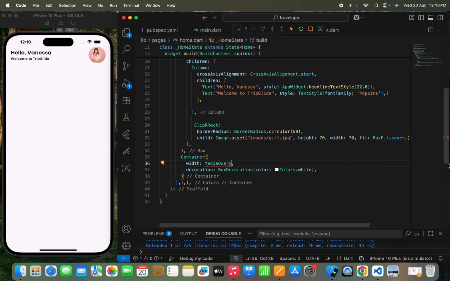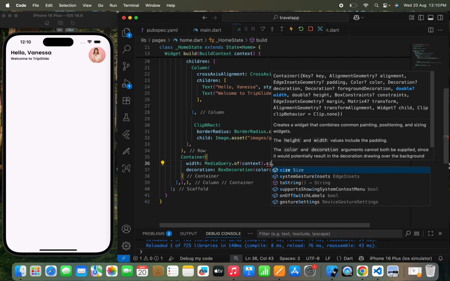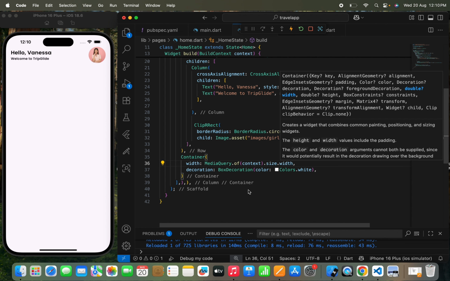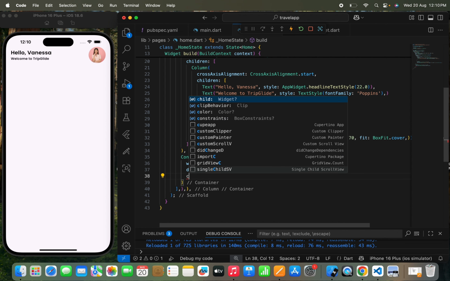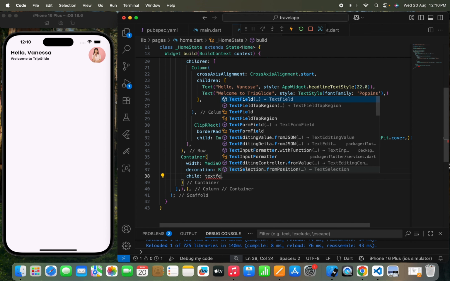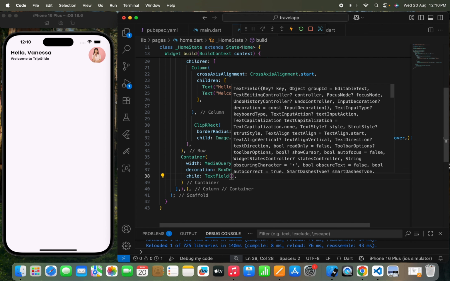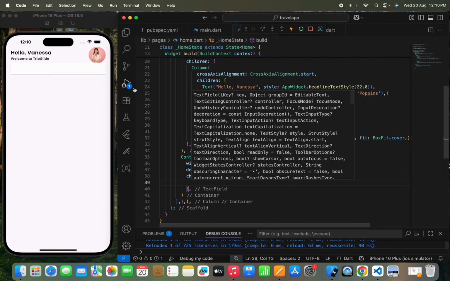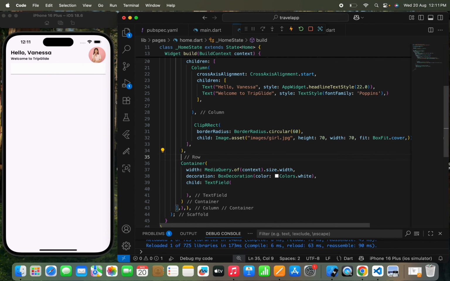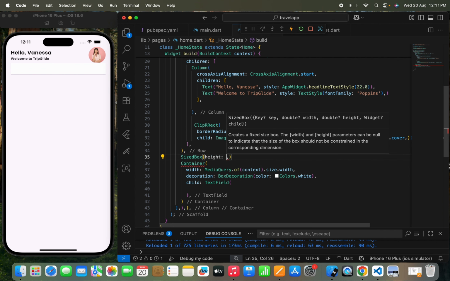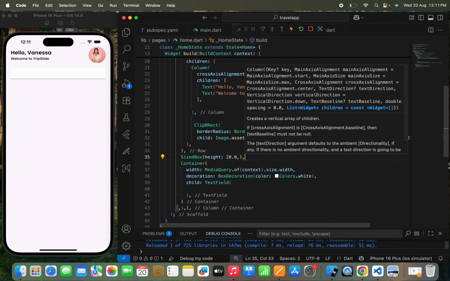So I need to write MediaQuery.of(context).size.width. Now this function will tell the container to use the complete width of the screen. Once we do this, I just need to pass a child, a TextField. As I've told you, there will be a search bar, so we need a text field, right? So here you can see that this is the text field. Now here I need to just pass the SizedBox height, let's pass 20.0, which will be enough. Yeah, so this is what we can do.